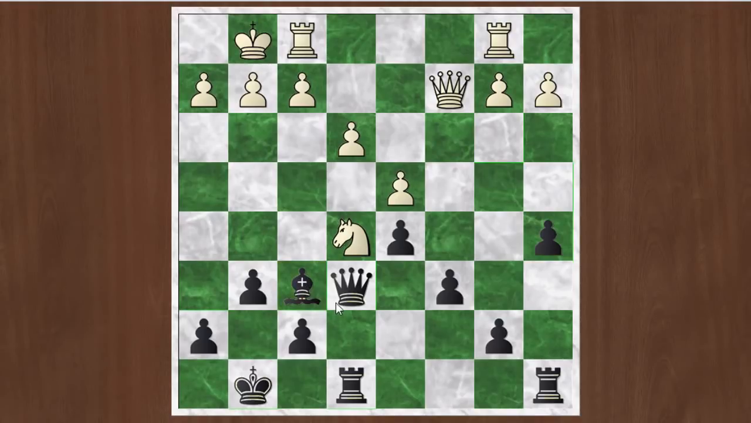And now white decides to trade off one more pair of minor pieces and just go for a position where white has the knight against the bishop. And he has a good square for the knight. The knight is heading for that somewhat sensitive c5 square you see in this structure. So the knight goes back to d3.